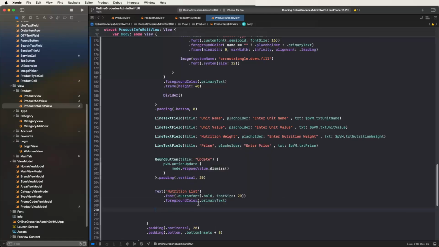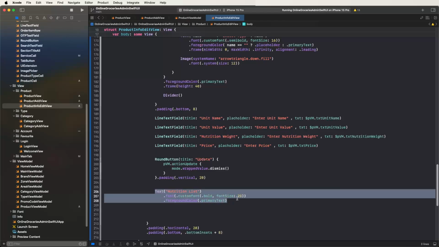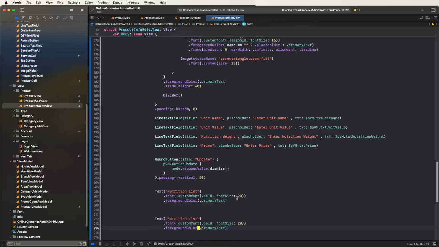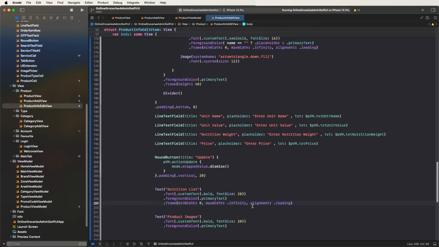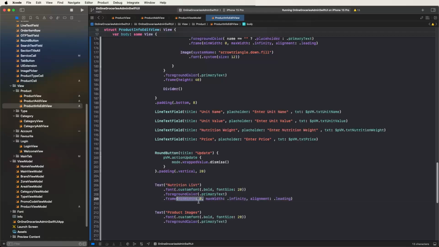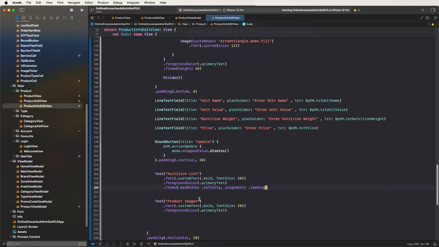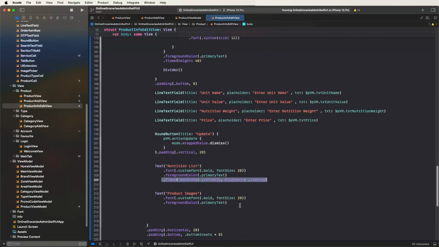Then copy this and set another title for the product images. Set the title like this, and set the minimum alignment. Paste this here, remove the minimum width, no need, given by default 0.